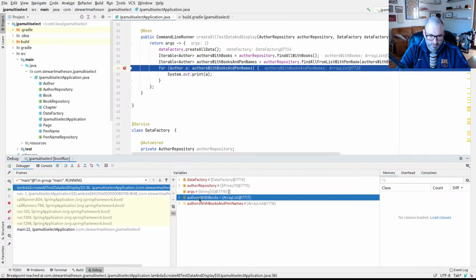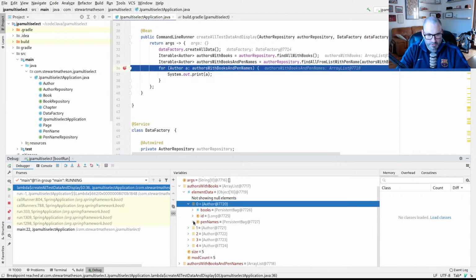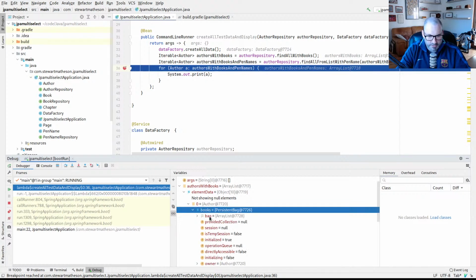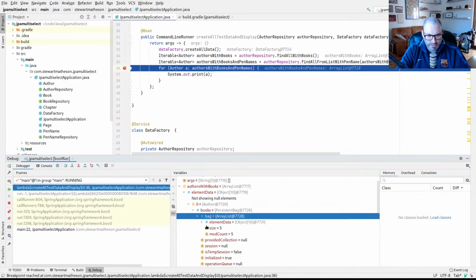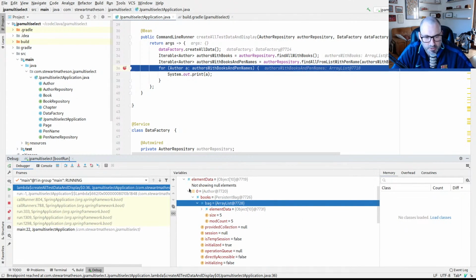So that worked. Authors with books. All right, so element data, author. All right, persistent bag is there. There's the bag. It's got an array list. It's got a size of 5, so that's good. So that's what I would expect to see there.